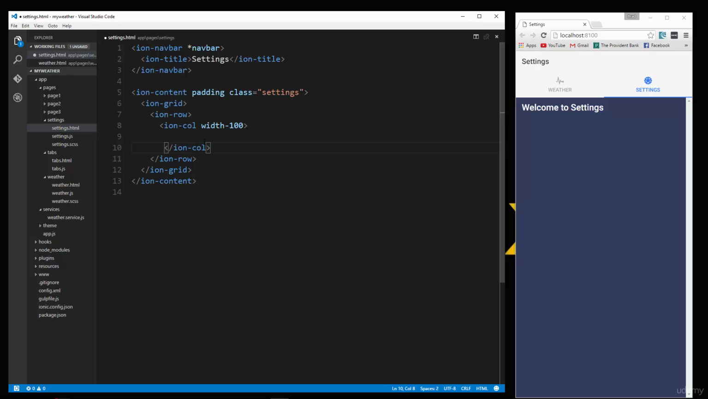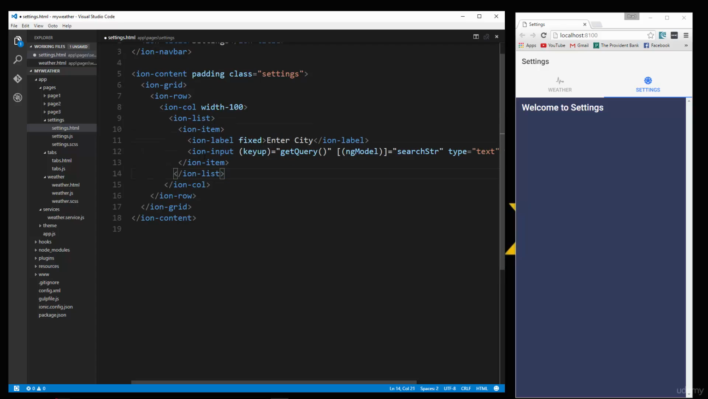Okay, so now in here we can paste that list with the item, with the input, and let's change this to, we'll say, default city. Okay, key up, we're going to have get query. This is going to work just like the one on the home screen. We're going to use autocomplete. Let's see, ng model, search string, that's fine.